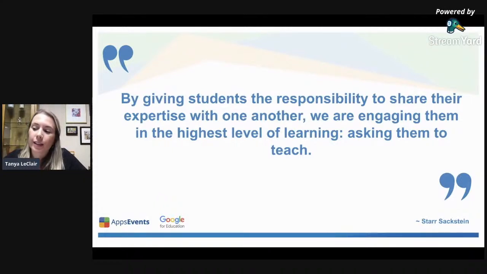Another quote that I really liked, and I didn't want to leave without: by giving students the responsibility to share their expertise with one another, we're engaging them in the highest level of learning by asking them to teach. And this leads me to some types of strategies to use with slides that also allow for peer feedback. And I know that a lot of us are using peer feedback, but I can't stress enough how important it is to give students that opportunity to look at each other's work and give what they think is some positive feedback or things to work on.